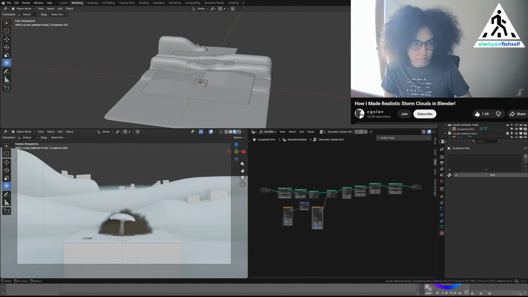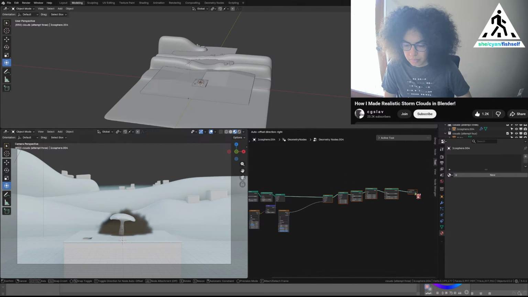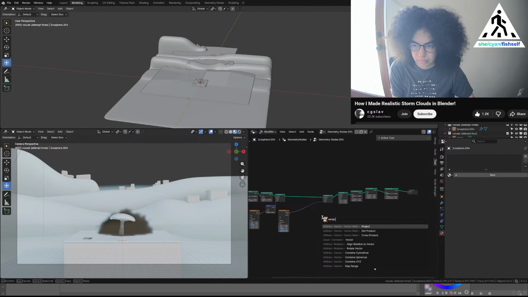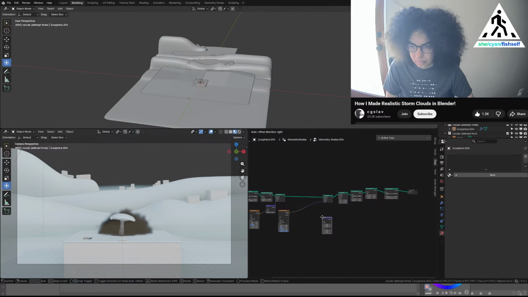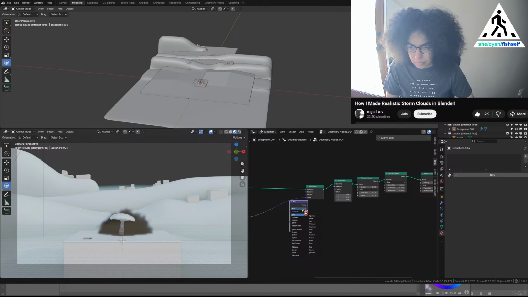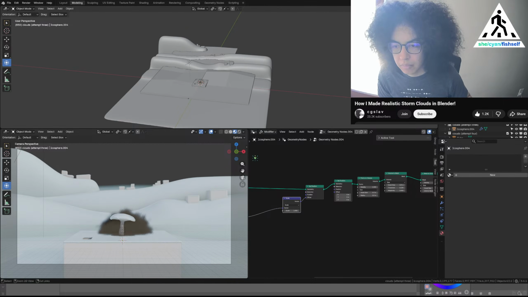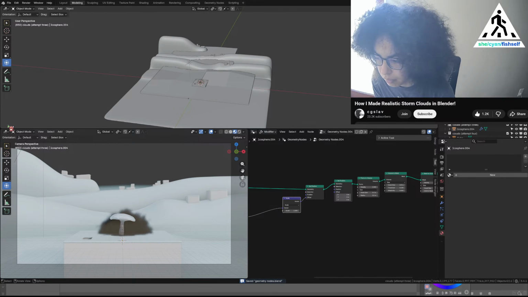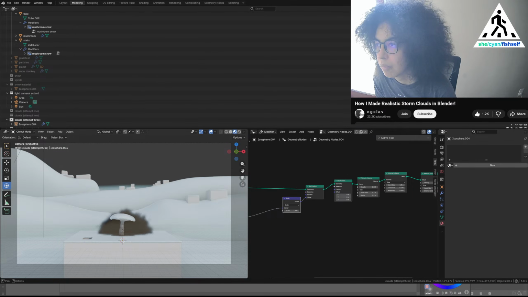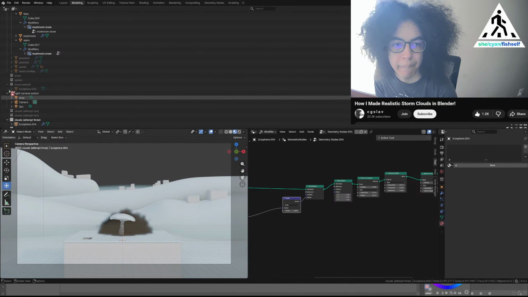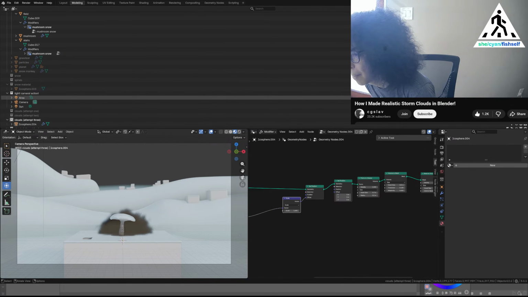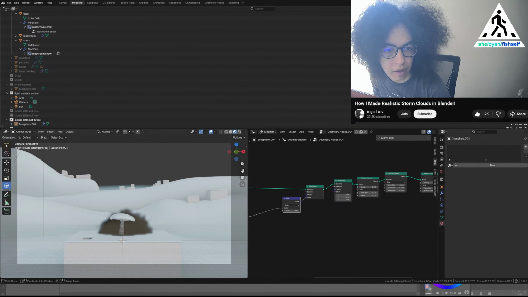I need a specific combination of nodes. First, I add a vector math node and set it to... Now I have to do this all over again.